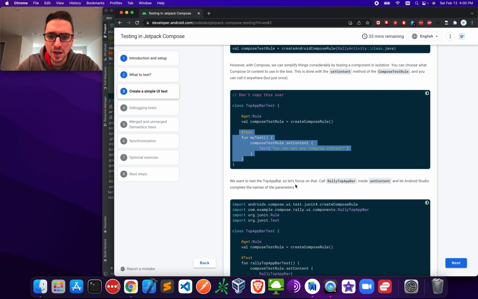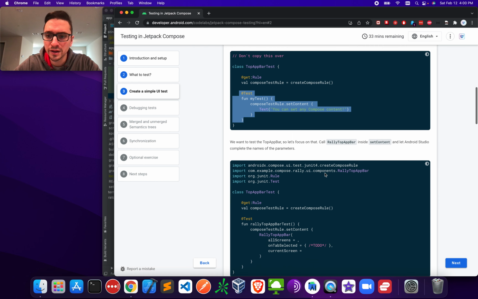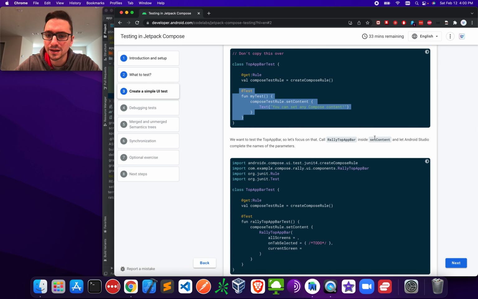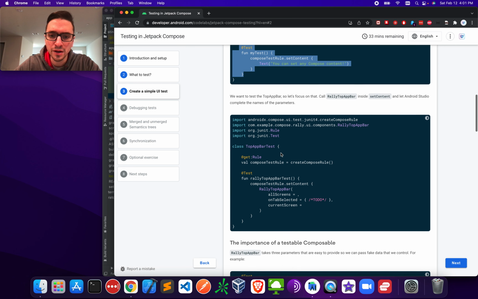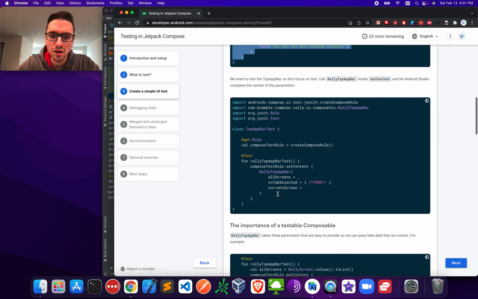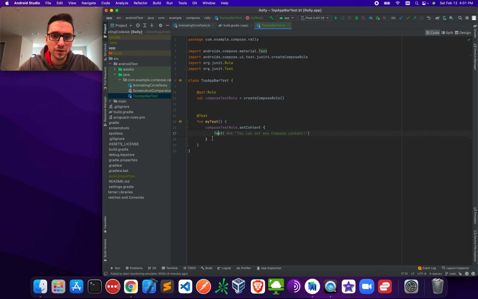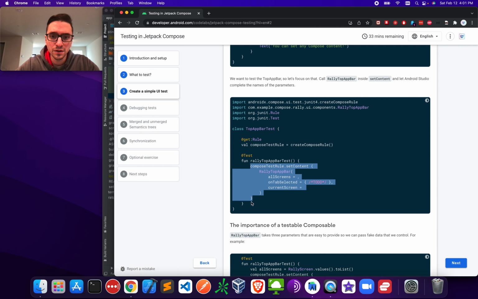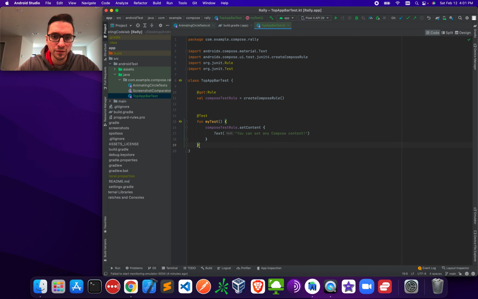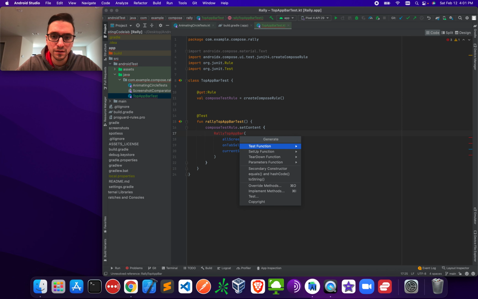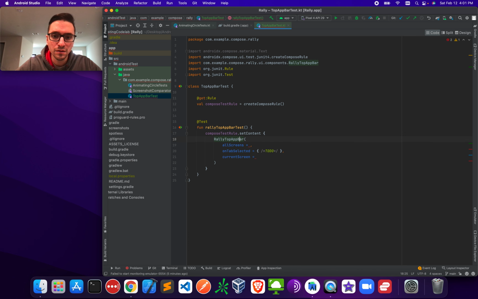We want to test the top app bar, so let's focus on that. Call rally top app bar inside set content and let Android Studio complete the names of the parameters. Okay. So this is inside our test. Rally top. Oh, wait, no. This is a whole test. We'll grab the whole test and replace it with this. Okay, we gotta call that rally.